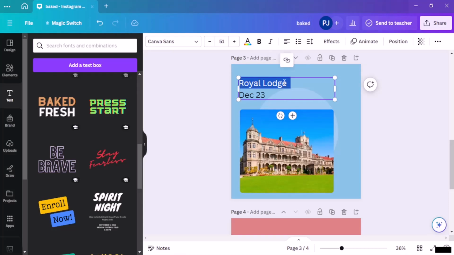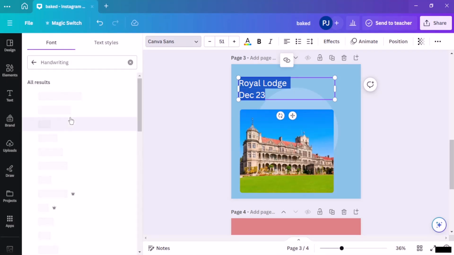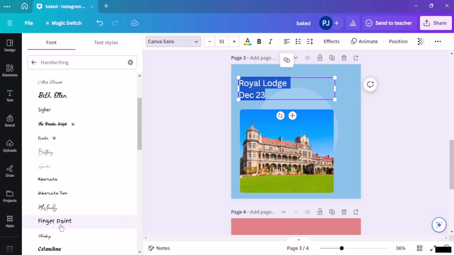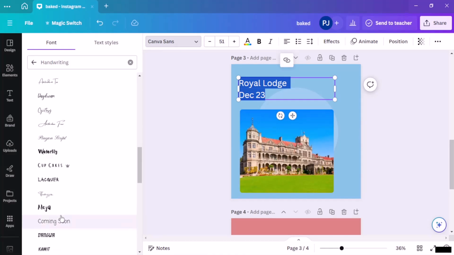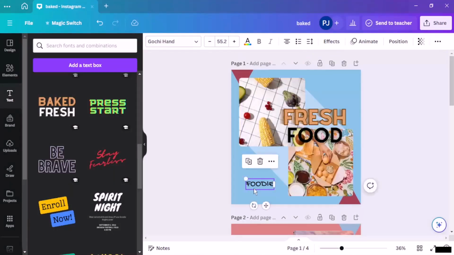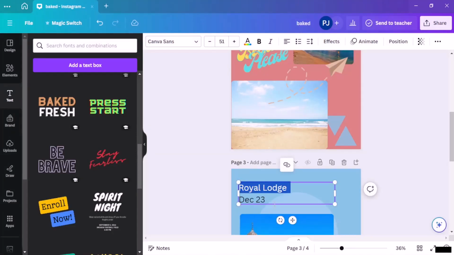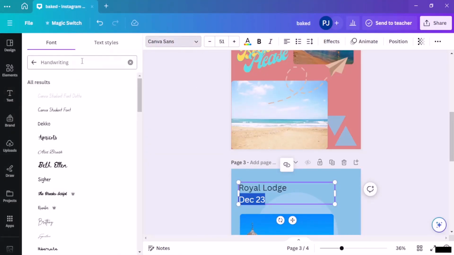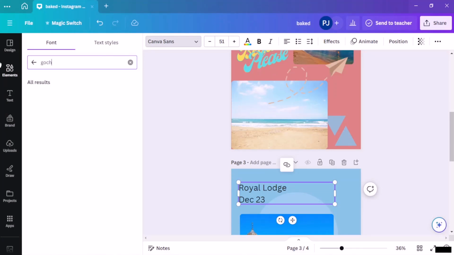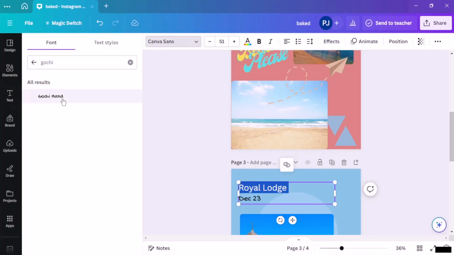I'm going to click on this first text, or both of the text. Click on this and let's try handwriting. I'm going to select something good. Let's say, okay, let's just use what we had on this one. It's Gochi Hand. So I'm going to use Gochi Hand on this one too. Let's type in Gochi. There we go, Gochi Hand.